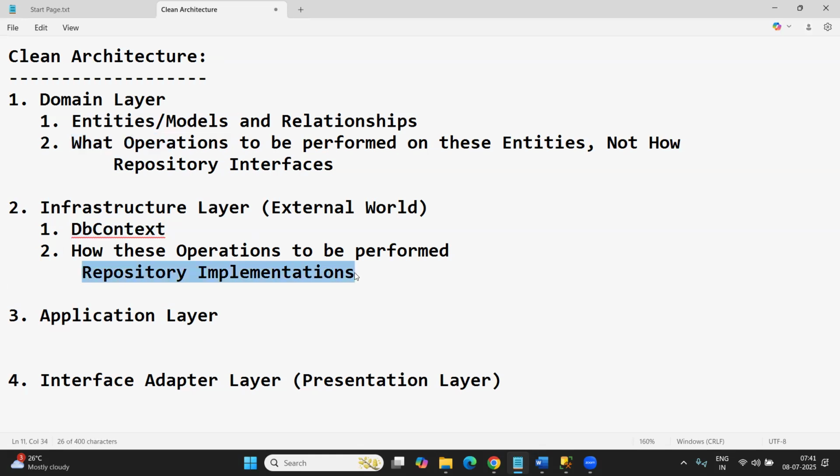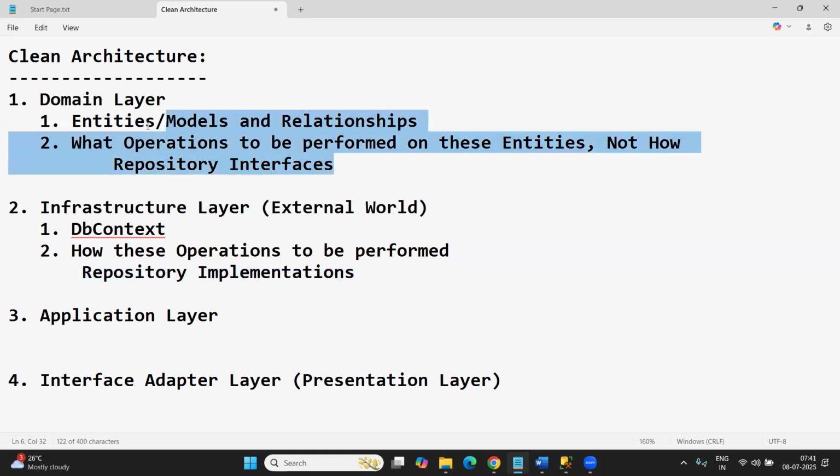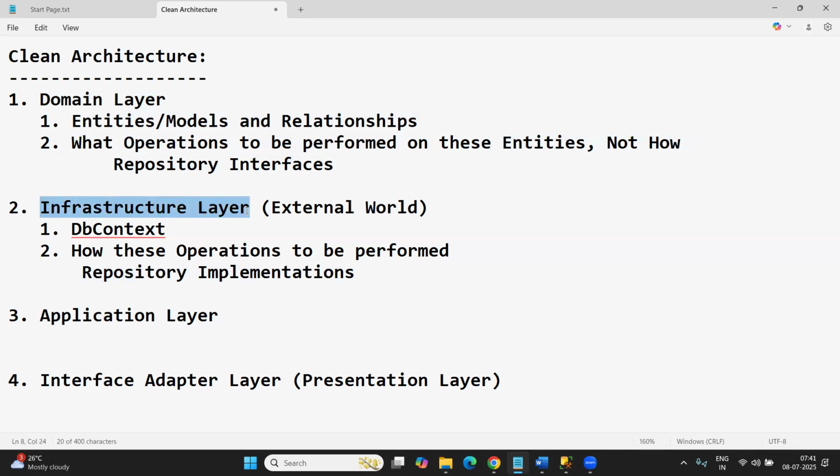Whether you are using ADO.NET Core, Entity Framework Core, or Dapper, whether you are using SQL Server database or Oracle database, this information is not covered by the domain layer. The domain layer only defines the domain entities and decides what operations are to be performed. The infrastructure layer is going to decide how the operations defined in the domain layer are going to be implemented.